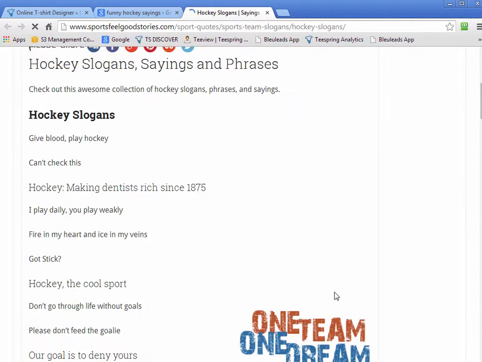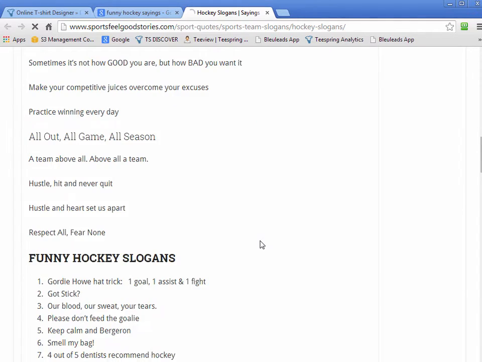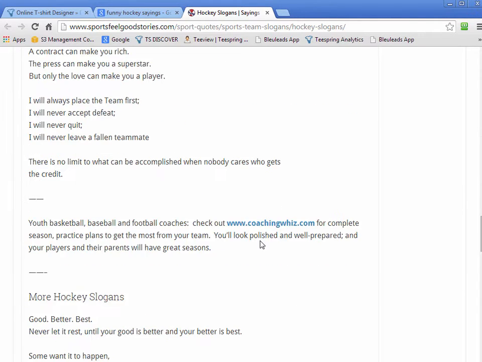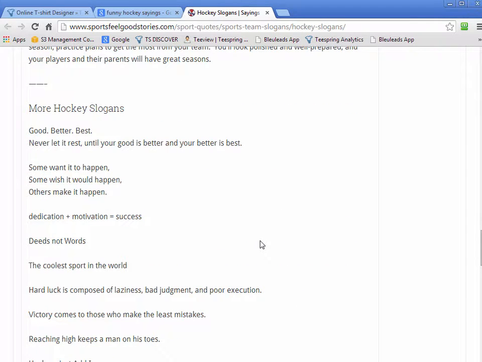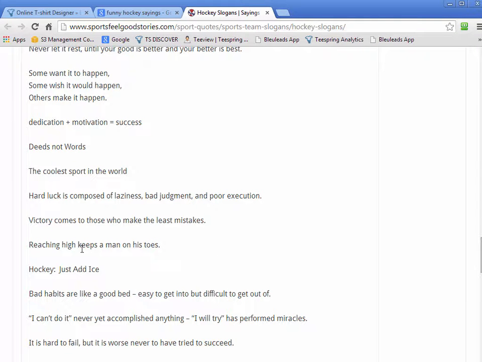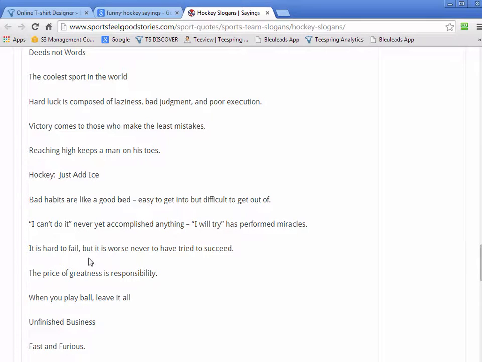And here's a huge page of hockey slogans. I was actually just looking at this page yesterday, so I know about it. But there's tons of stuff, just look at all this. Reaching high keeps a man on his toes. It's hard to fail, but it's worse never to have tried to succeed. Just a bunch of different stuff to do with hockey in here.